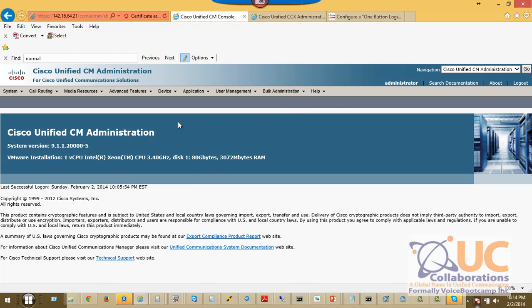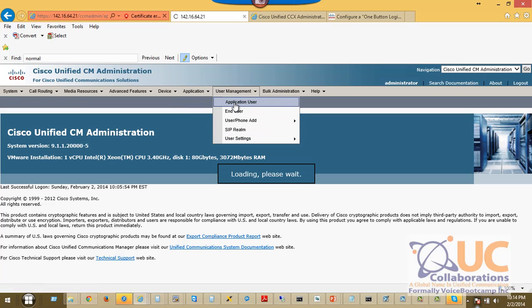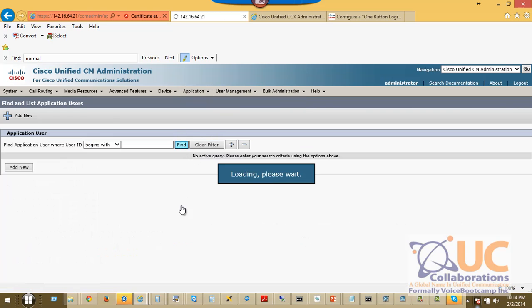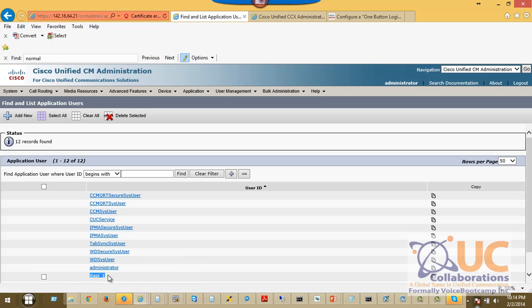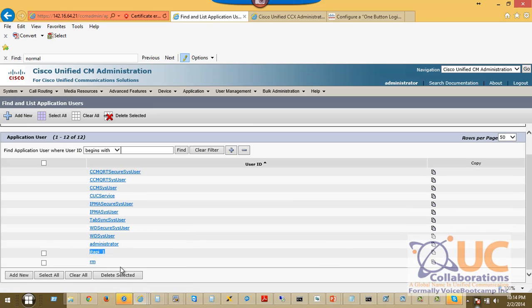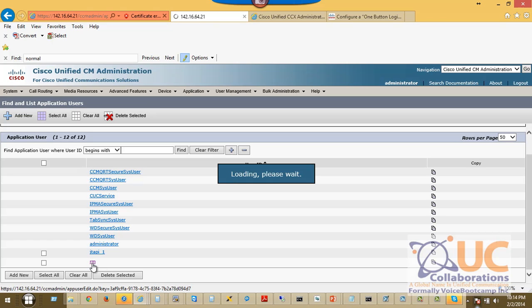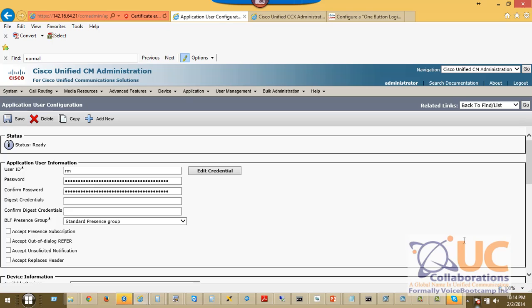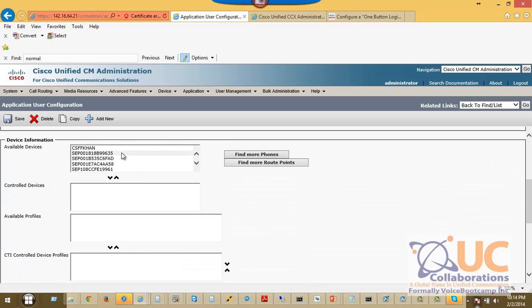if I look under user management, application user, I should see two new user accounts created. One is called JTAPI based on what we provided, and one is called RM. Now what we're going to do is select the RM user and associate the RM user to the agent phone. So we will select, let's see, which one is our agent phone.